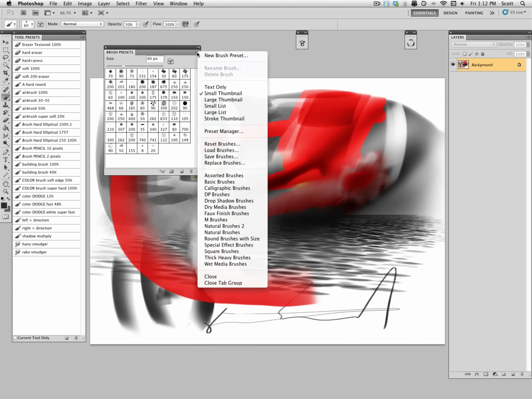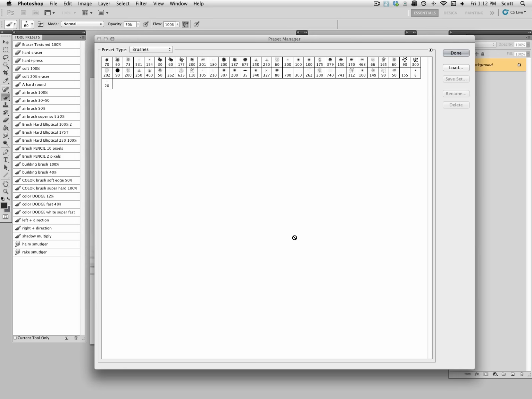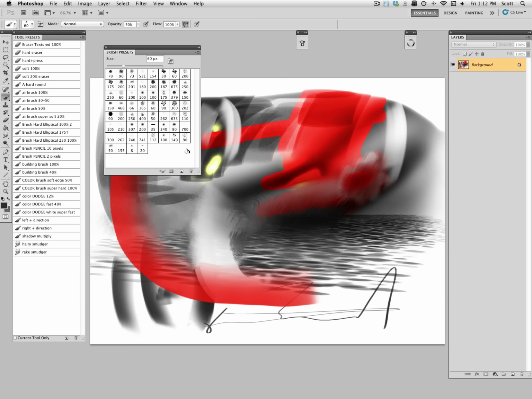Same thing here for brushes. Go to preset manager, and there they all are. And if there's a brush you don't like, you can delete it. And what's nice, you find the common ones you're using and you want to group them. You can also move them around. Say, oh, okay, this is one that I want to be next to this one. So you can change the order here in the preset manager, and then you hit done, and it will update here. So when you pop that open, you've got them all in the order that you like.